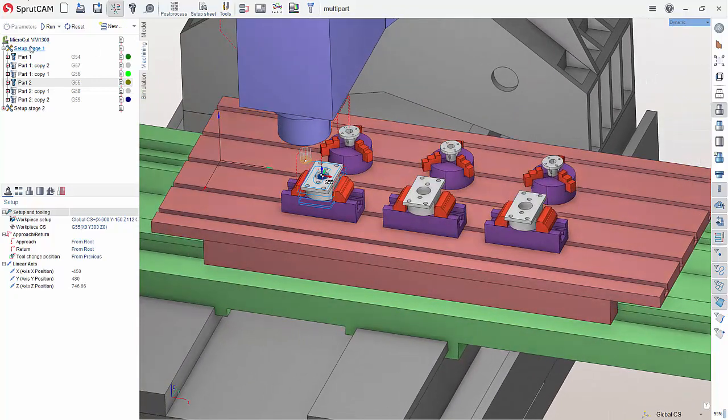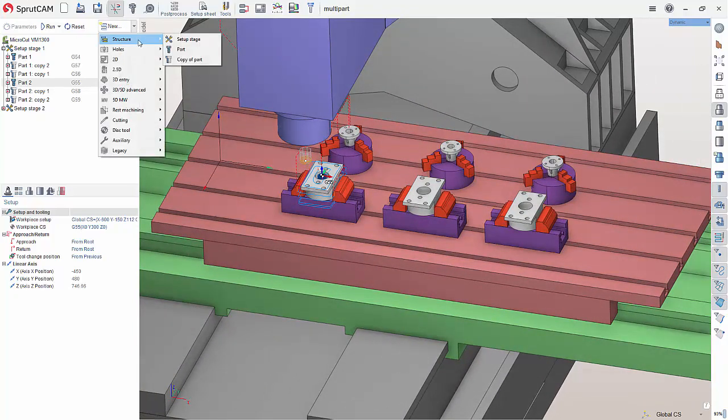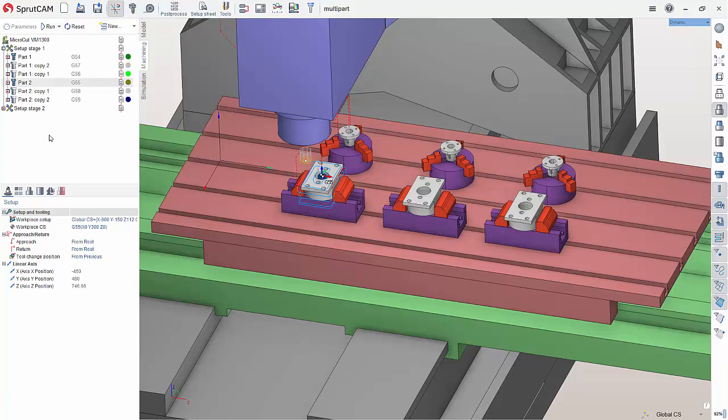So setup stages, let's go into this here. Under structure and setup stage, what is a setup stage? A setup stage is going to be used whenever you want to have a part that's going to flip. So if we've got our G54 side, and we want to flip the part and then machine on the back side for G55, you are going to want to do a setup stage for both sides.